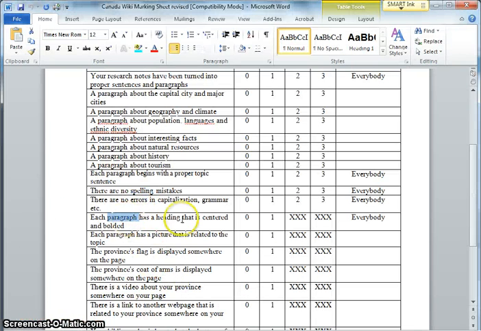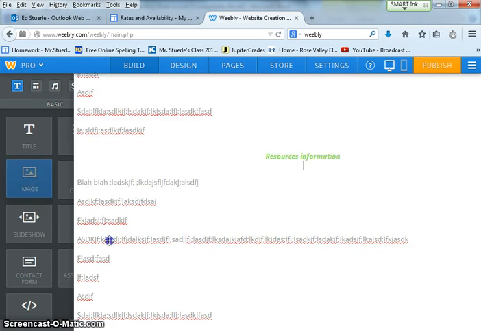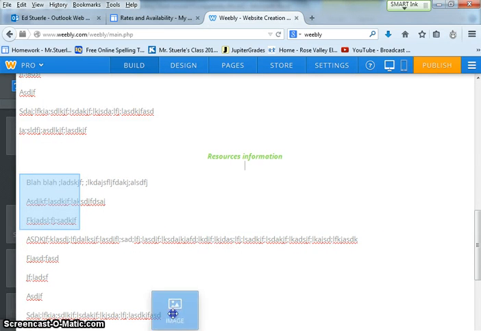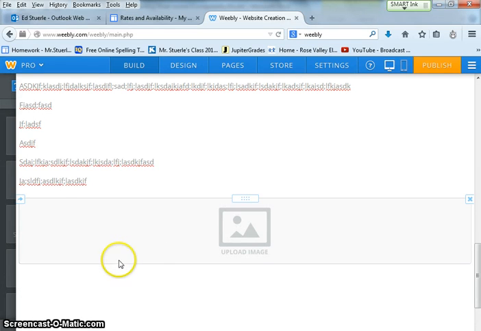Okay. Paragraph heading centered. Okay, a picture that's related to the topic. So that's where I'm going to go and drag image. So I can drag image. Now I could put image down below, and I'll do that for now.